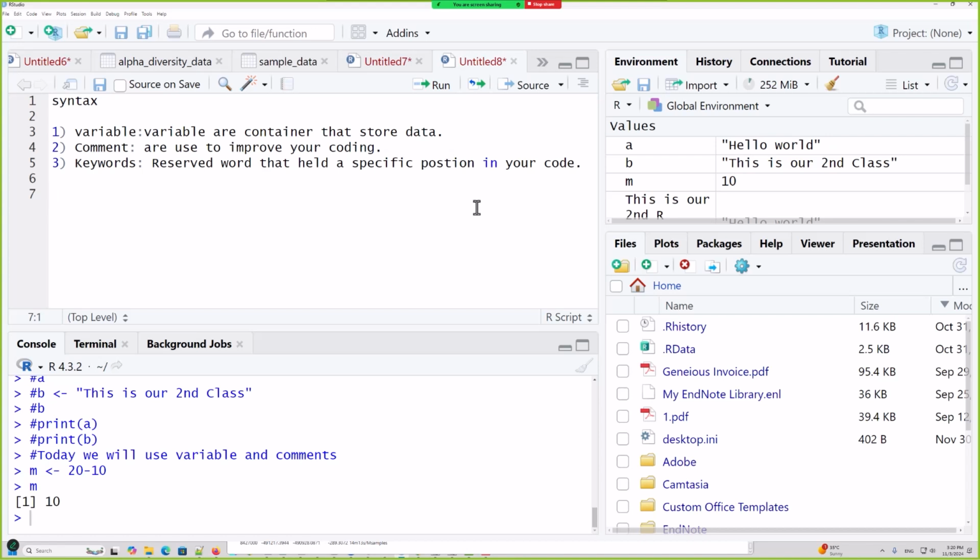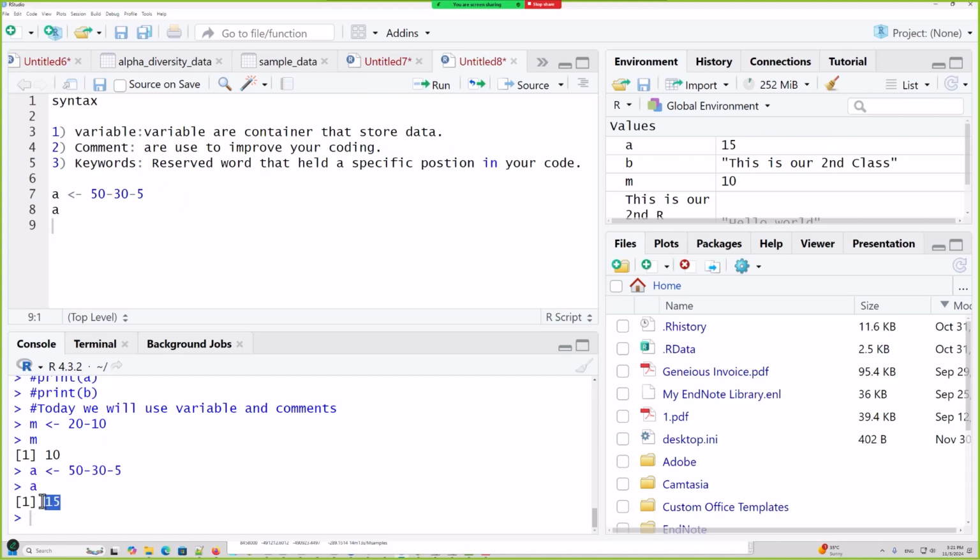For example, as I mentioned before, we can use a as a variable. For example, 50 minus 30 minus 5, we use this as a variable, and it will give you 15.